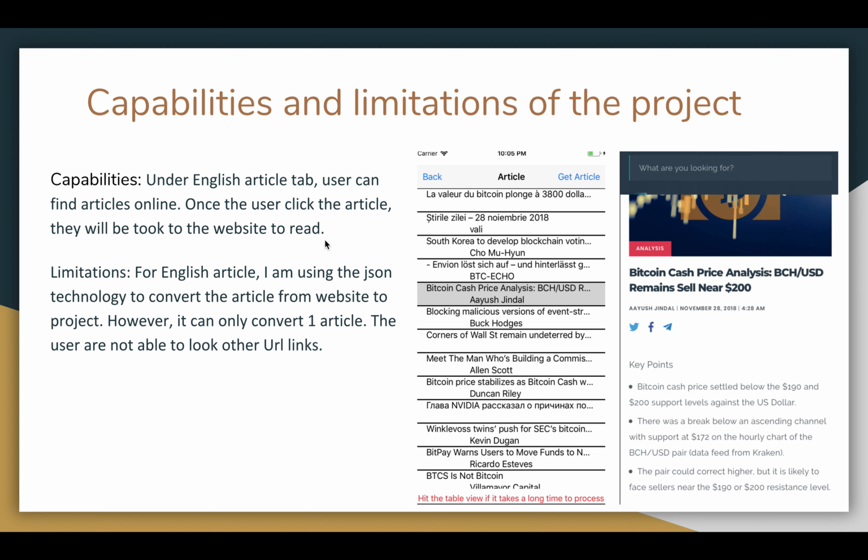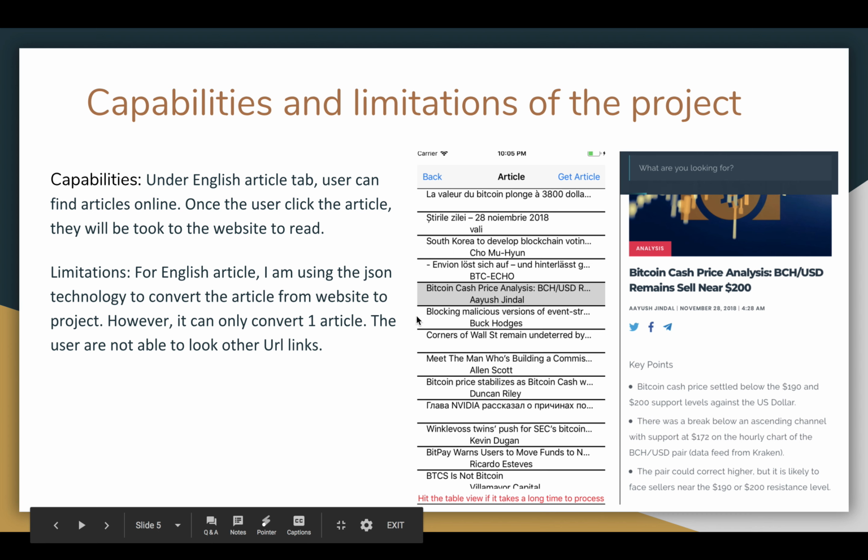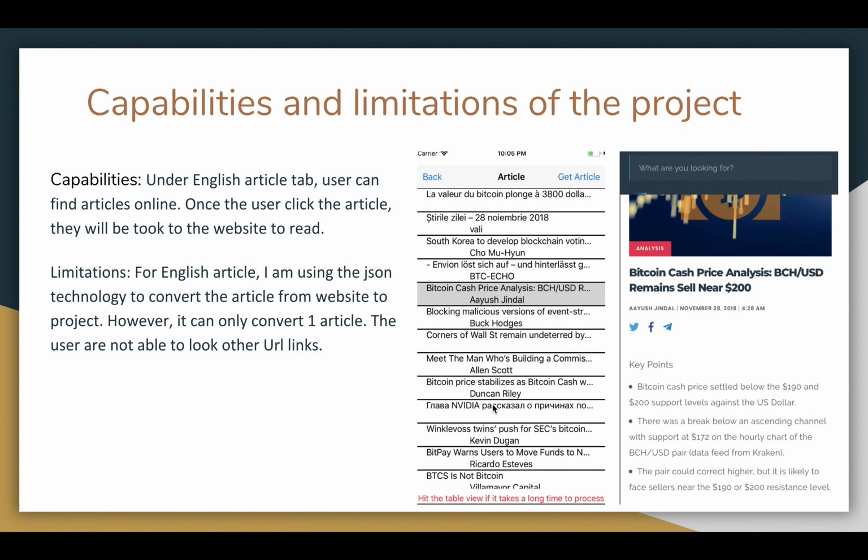The technology used here is JSON, and JSON converts the article from the website to the project. But the limitation is that it can only convert one article. So all of these belong to Bitcoin, but I can make some improvements. I will talk about them in the next slide.